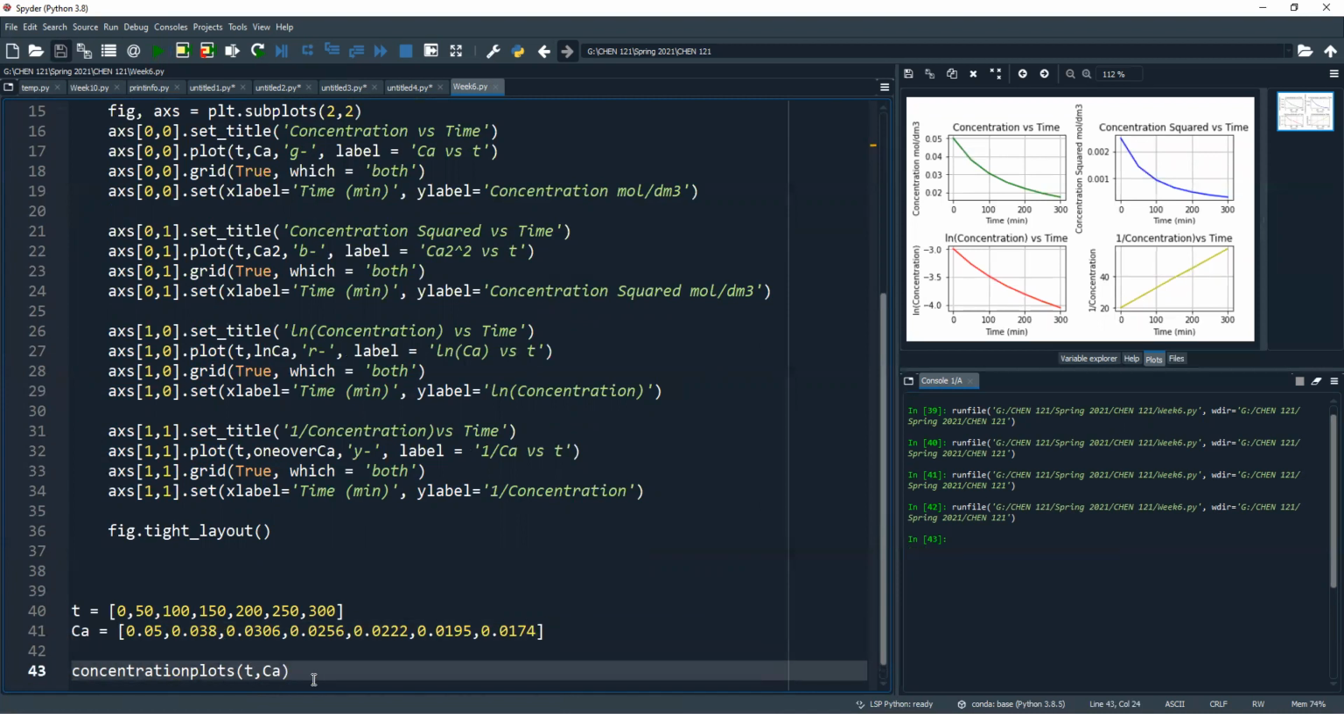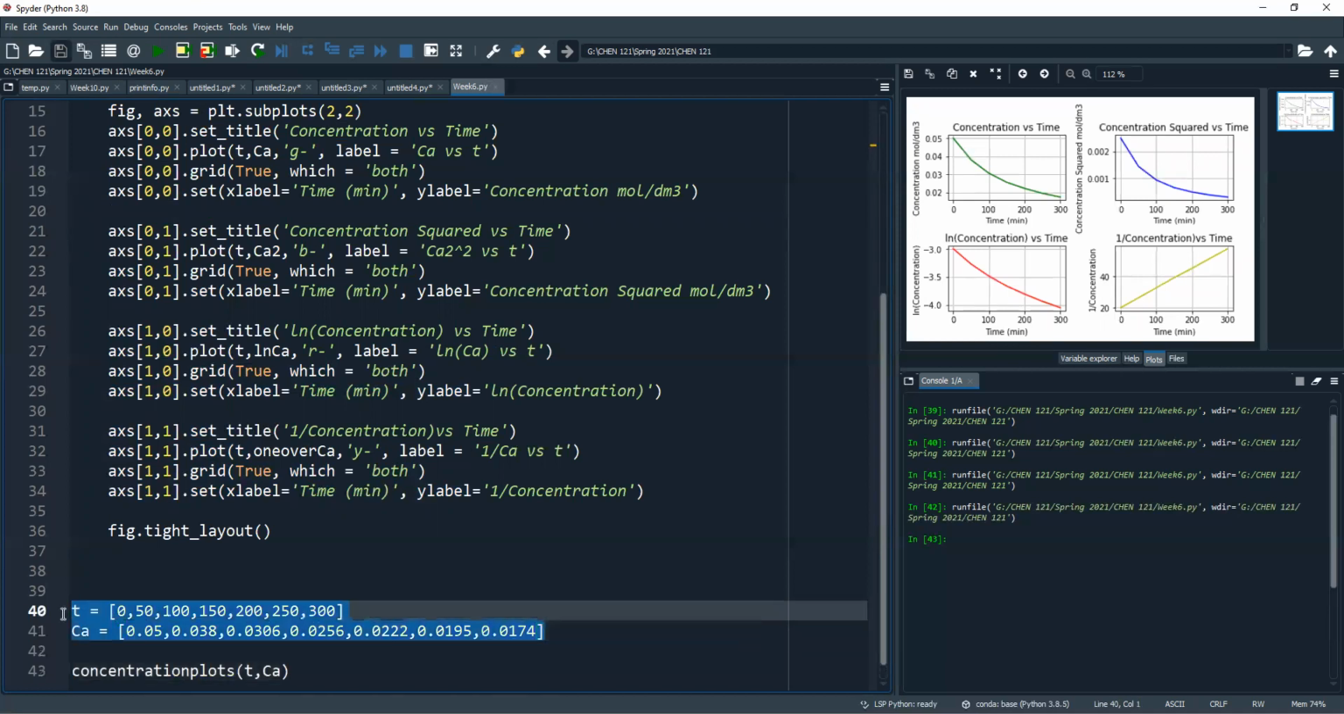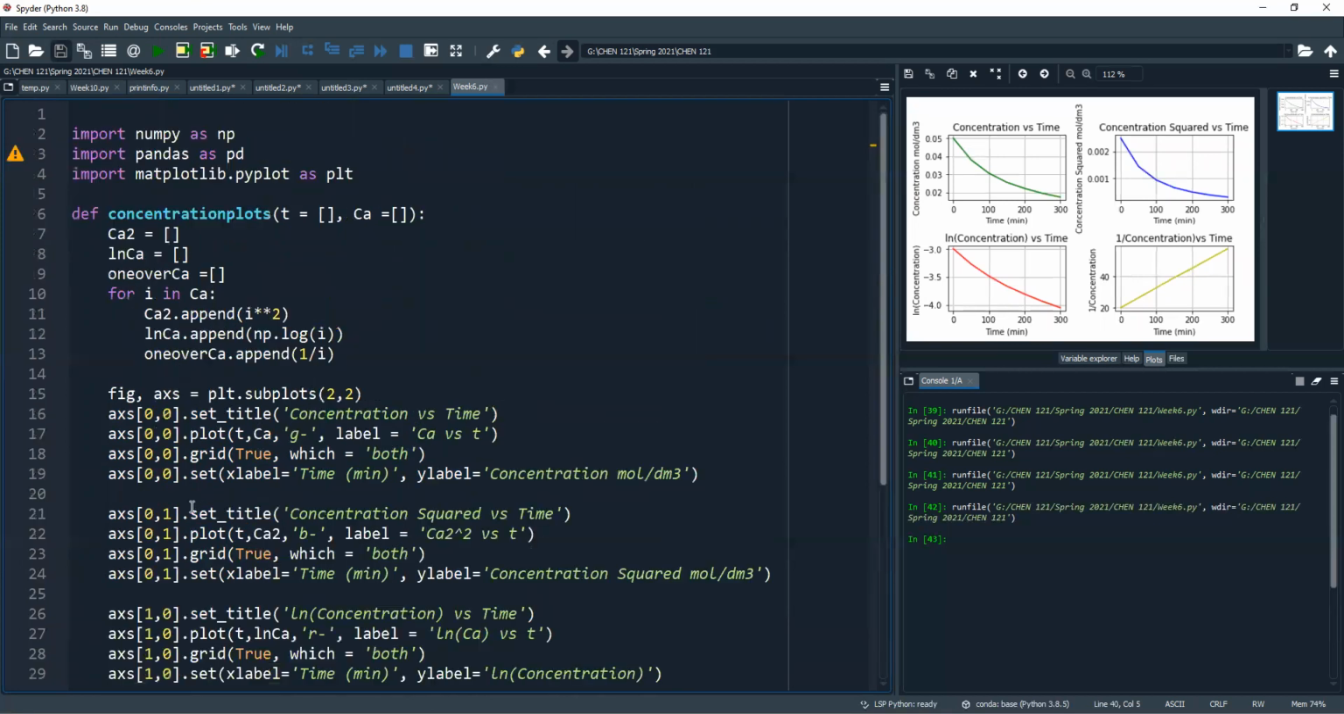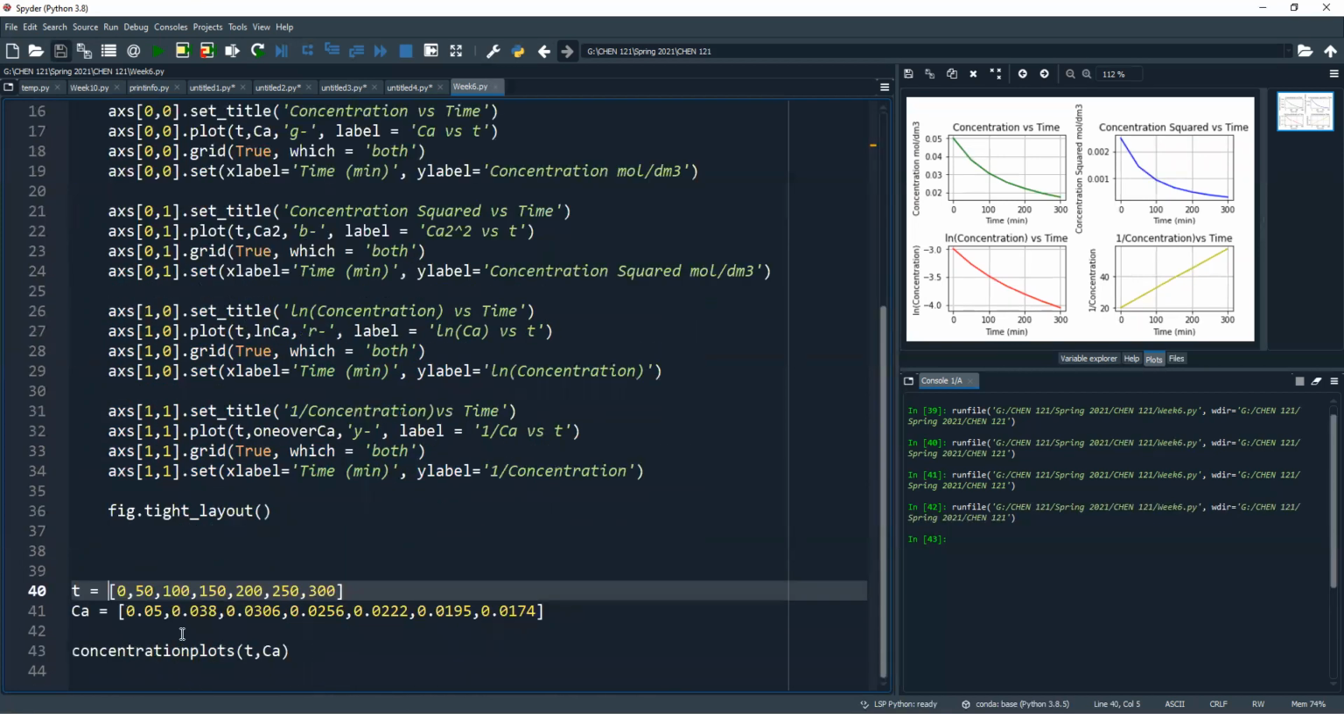And this makes it easier because now if I change this information or if I have some other data I want to test, so let's say you ran this experiment 20 times and you want to generate 20 4x4 plots. Instead of typing all of these lines every time, you just type it once and then call it 20 times.